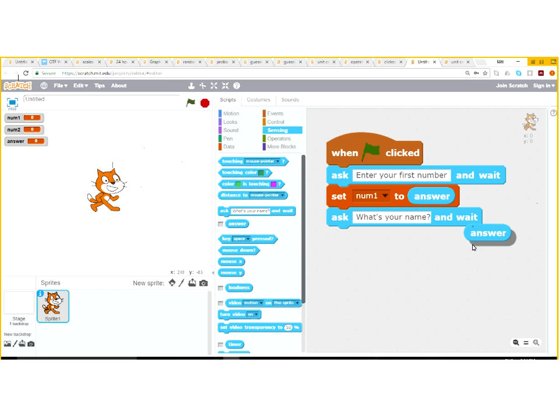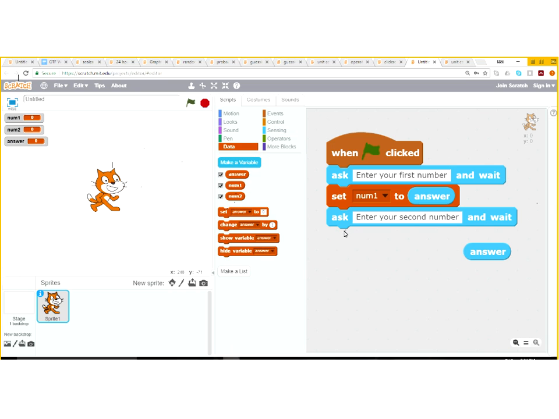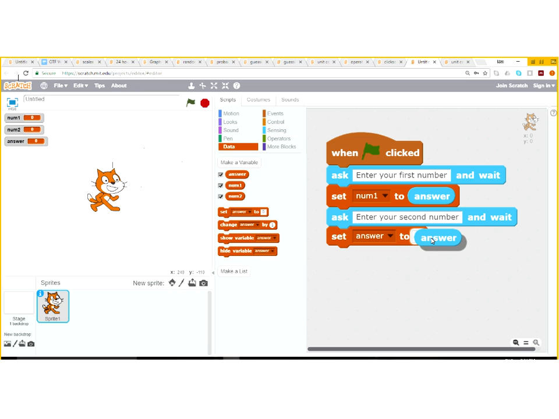We're going to go to Sensing, grab the Ask block, grab the Answer block, and now you can say enter your second number. We can go back to Data, grab your Set block, and then snap in your Answer block, and make sure in the pull-down menu it says num2. So when you click the green flag now, it should ask for your first number. It will store it in a variable called num1. Then you're going to ask for the second number, stored in a variable called num2.